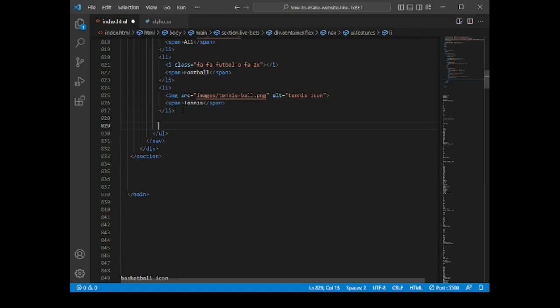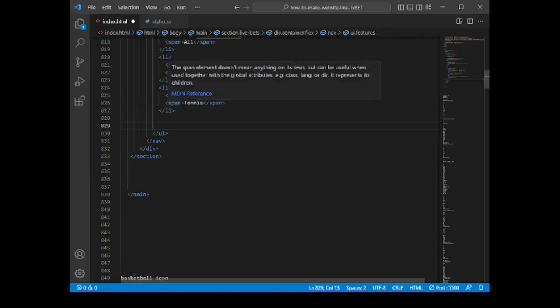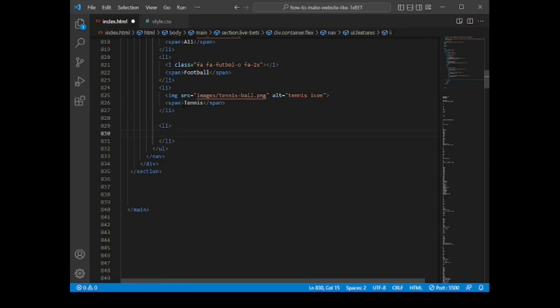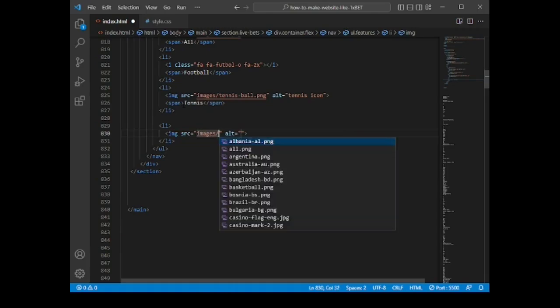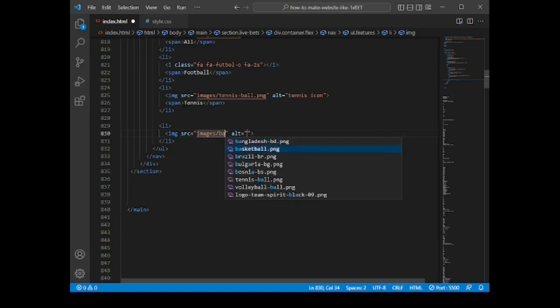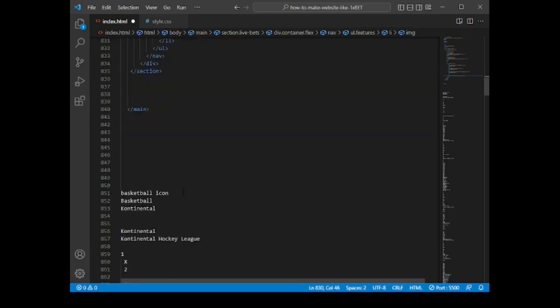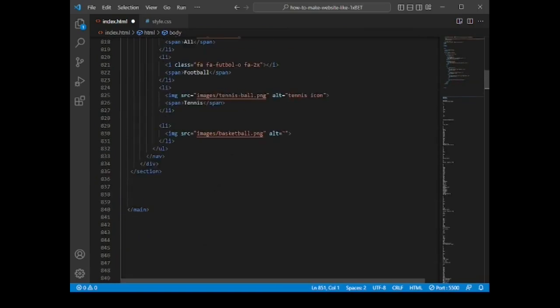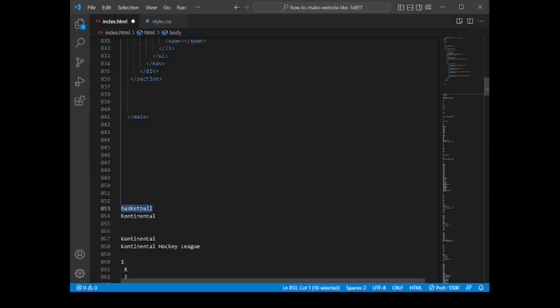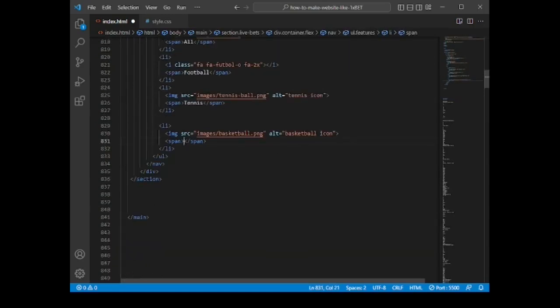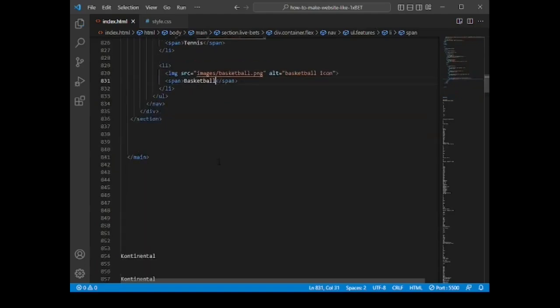Let's continue styling. I'm going for the basketball now. Inside the basketball, I need the images folder. Let's save basketball. Then the text that will load, this is the text. Then we need a span, yes, this is the span. Now we are done with that.